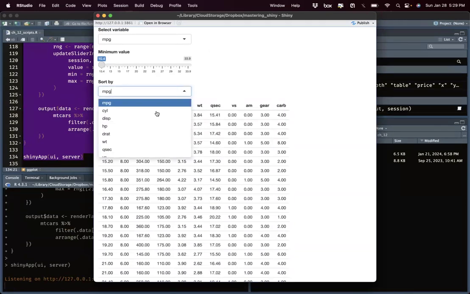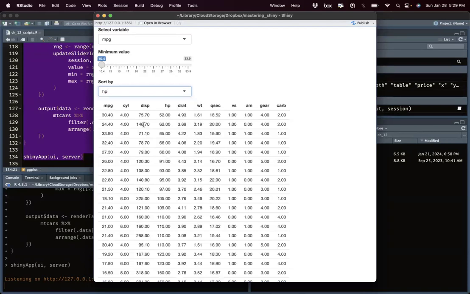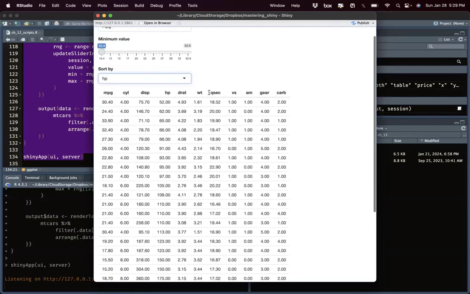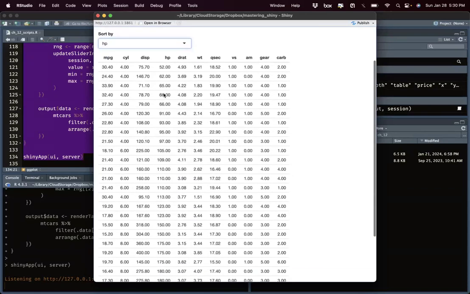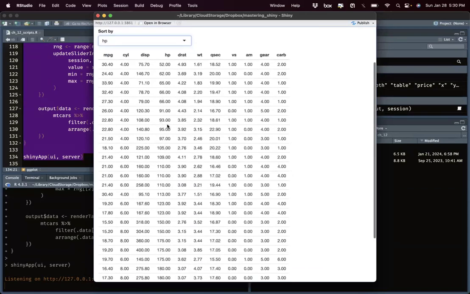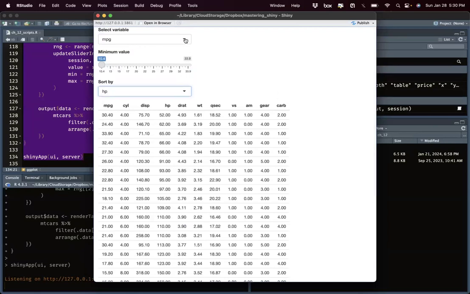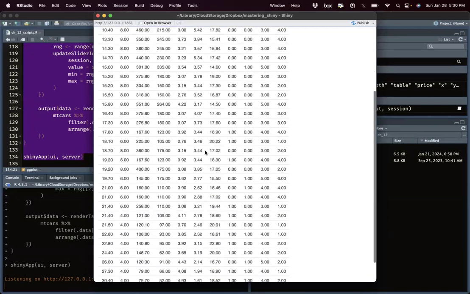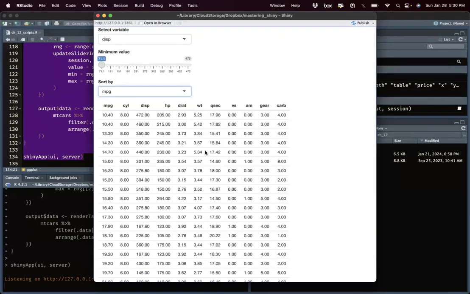Let's say that we want to sort by horsepower. Okay. So now we get the same output, but now sorted by that variable. And if we change this to displacement, okay, now we see that the range automatically changes, but the sort is going to be the same. If we want to sort by MPG, then we can do that too.